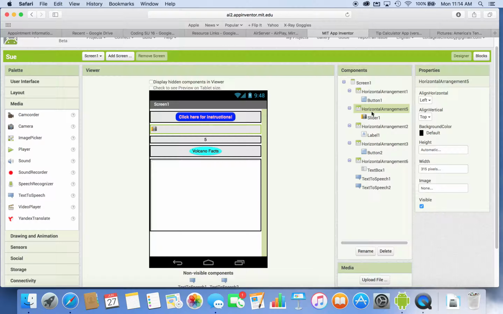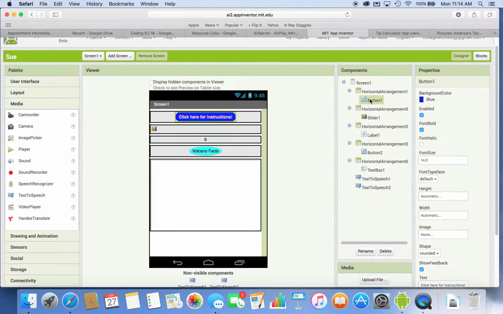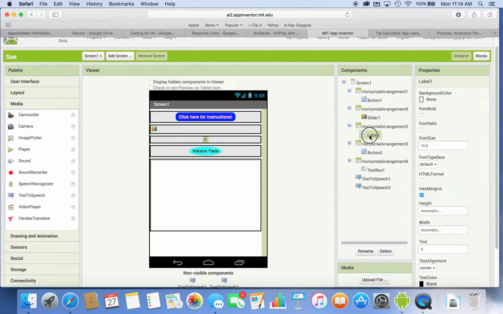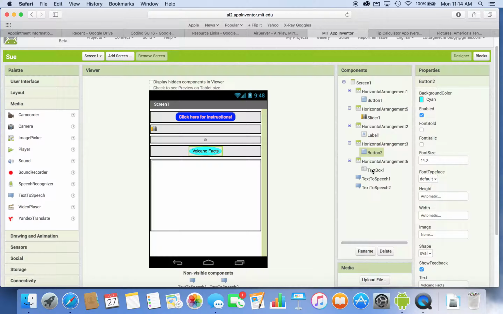Each of these horizontal arrangement blocks allows me to have an area that I can then manipulate the object inside of it. When I speak about an object, I'm talking about the button or the slider or the label or the other button or the text box. Each one of them is in the horizontal arrangement box. There are also vertical arrangements, but I've just stacked these consecutively. So right now I'm only using horizontal arrangement.